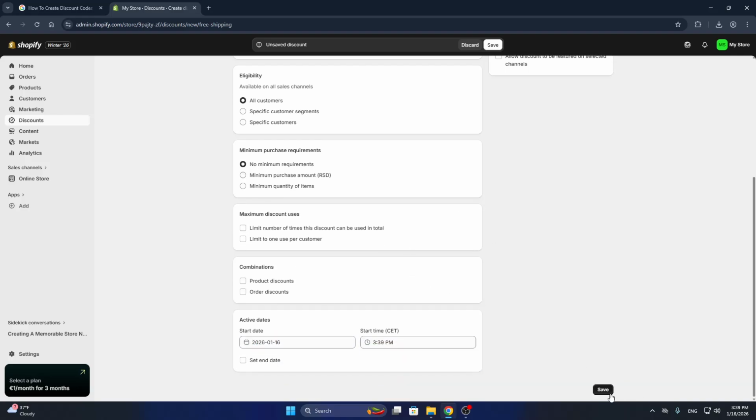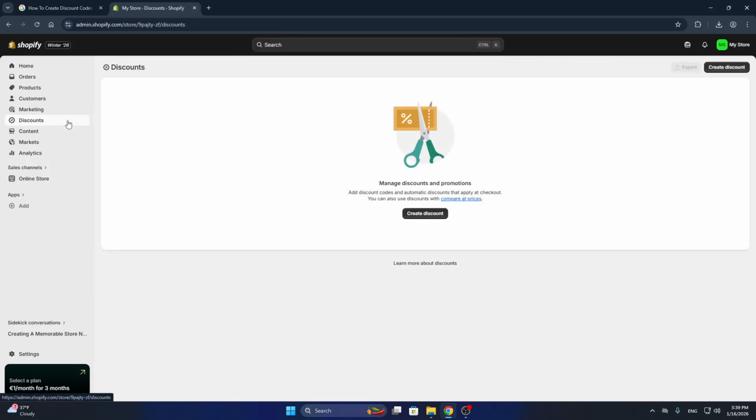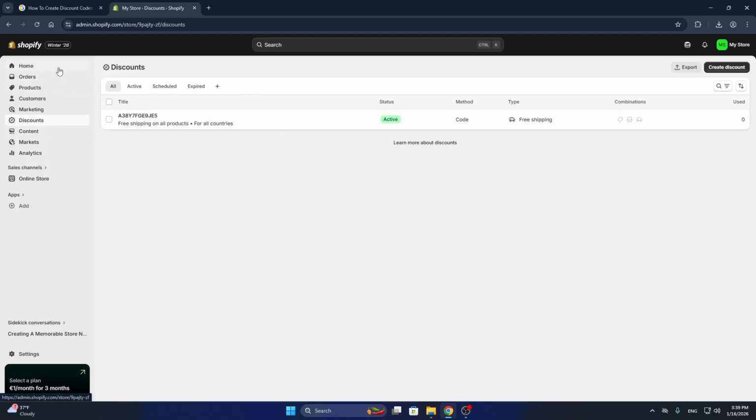Once you're satisfied and created all you need, just click save right here at the bottom right corner. As you can see, now this is going to create our discount. We can find it right here, and now it's going to be usable, and that is how it's done.